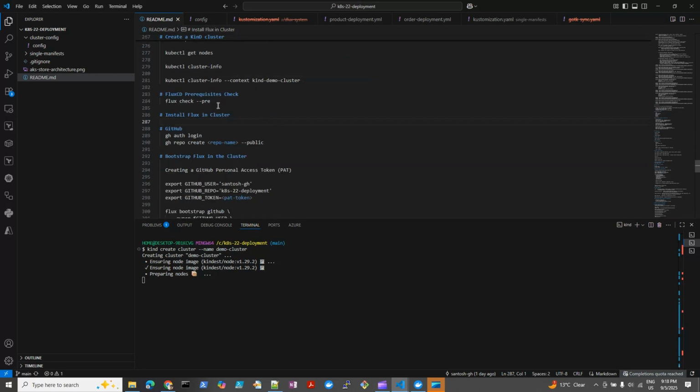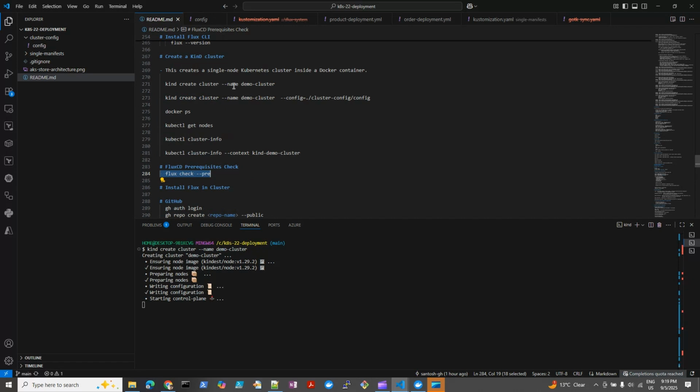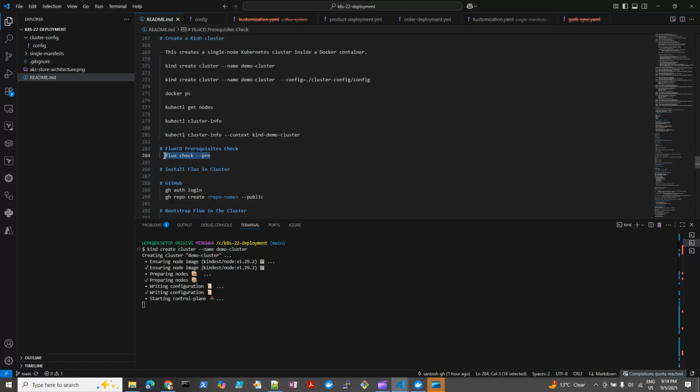Then another command is flux check --pre. This command basically validates whether the system is ready, I mean, whether all the tools are available so we can use Flux for deploying the microservices into the cluster. So this is nothing but a validation command, which we can run after creating the cluster to verify.